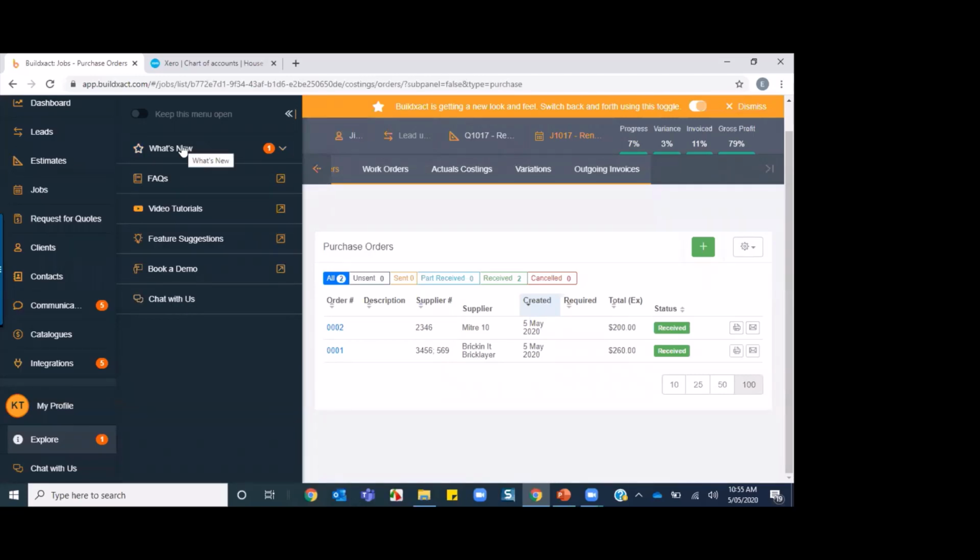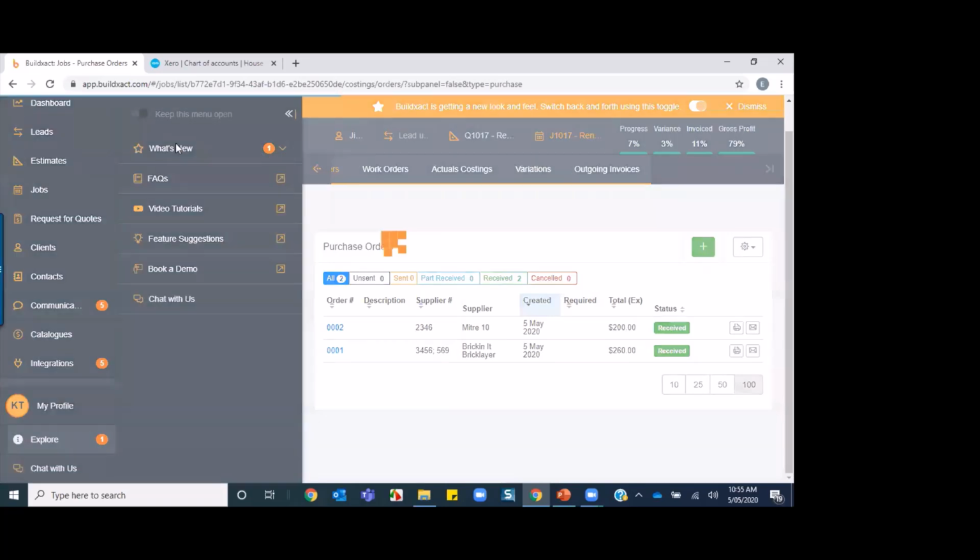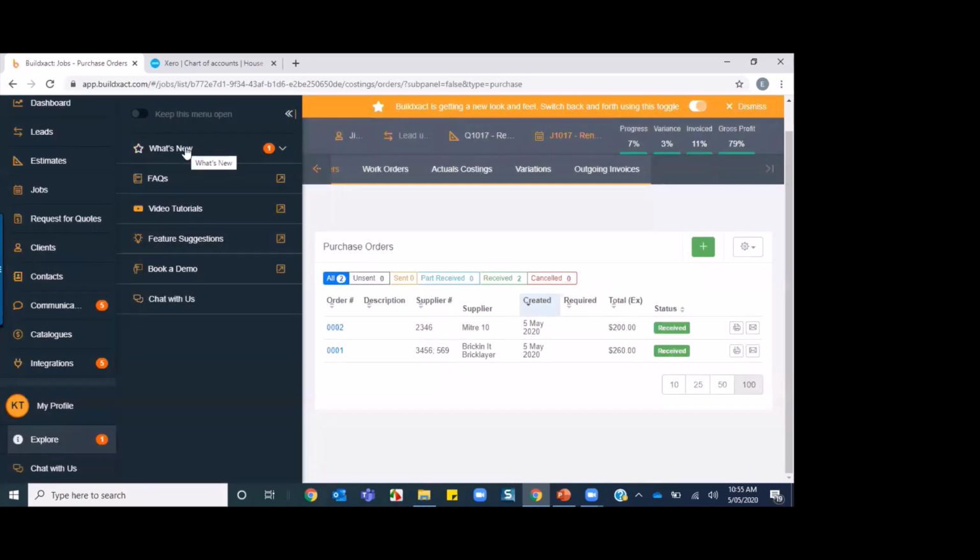Now, the other thing in here is what's new. So keep an eye on this because this is where all our new releases come out. You'll see there's an indicator there to let you know that there is something new, a new feature that's available. So keep an eye on that.